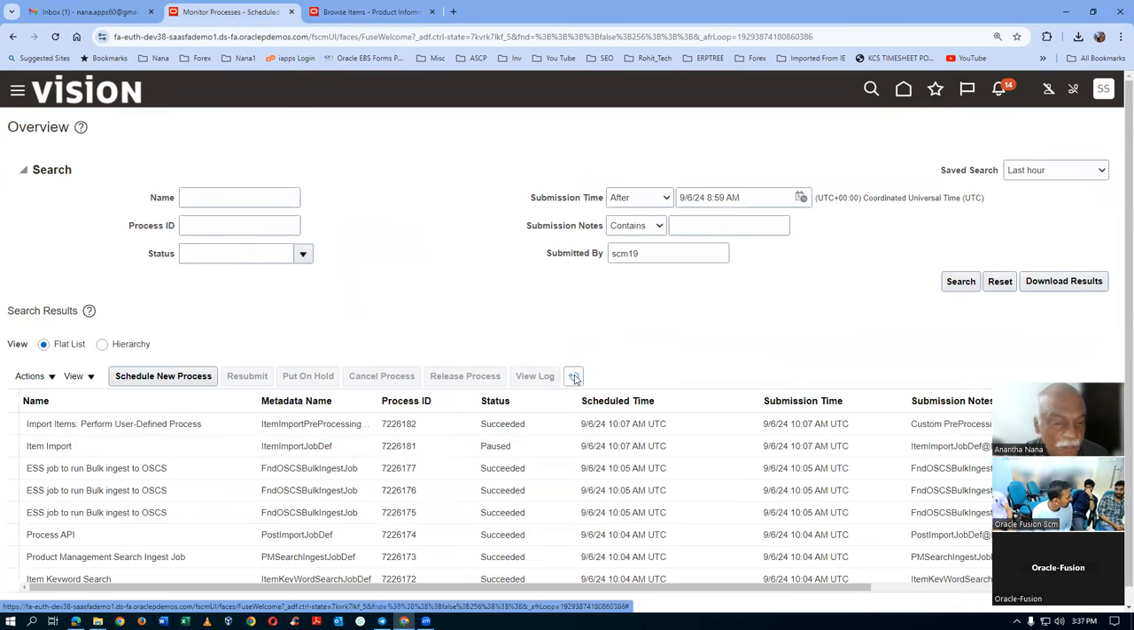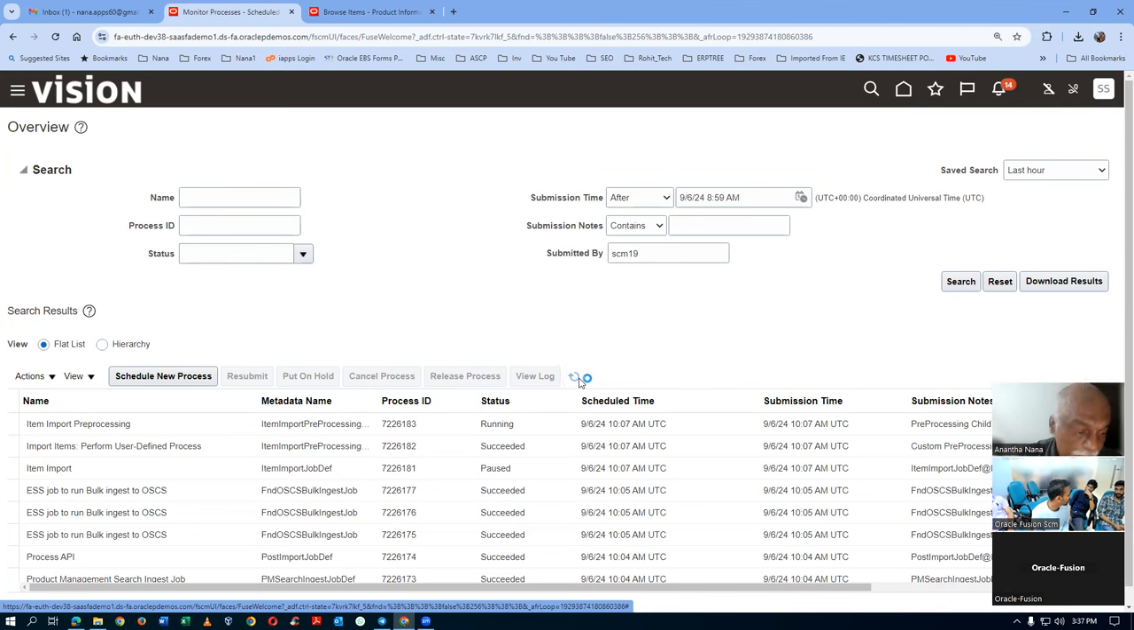So once this completes with the import item child, all the items, 5,000 items, will be assigned to the child org. In our case, it's only two. In reality, it will be many more. Everything will be assigned in one go to the child org. Item import is now running. It's now going to assign everything to the item.